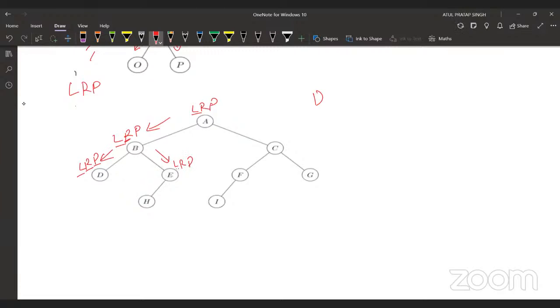First step is left. Move to the left. Now LRP. So no left, no right. Print H. And move to the back. No right. Now print E. Move to the back. Now print B. And all 3 steps completed. Now move to the back and the right step is available. So move to the right.